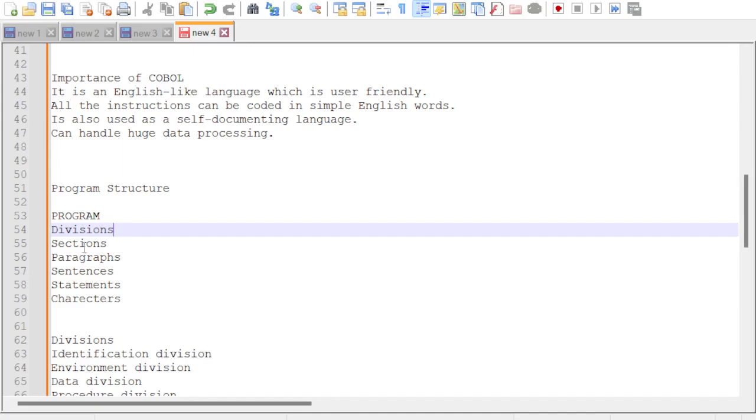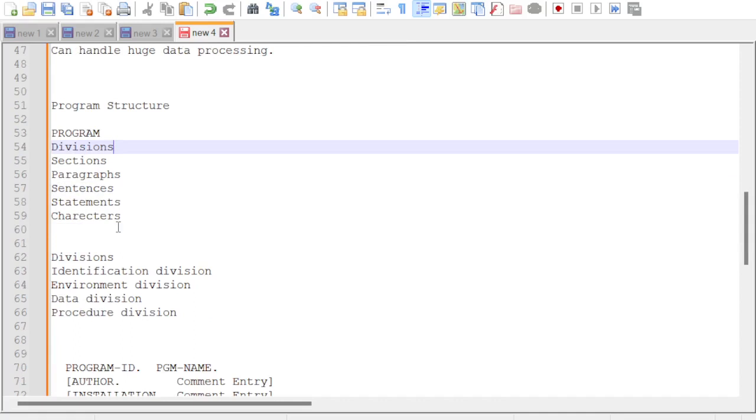So let us discuss what a division is and what the different divisions are, what a section is, what the different sections are under each division, and what paragraphs, sentences, statements, and characters are. Let us discuss one by one. First, see the divisions. Every COBOL program will start with a division. Let us see how many divisions we have.